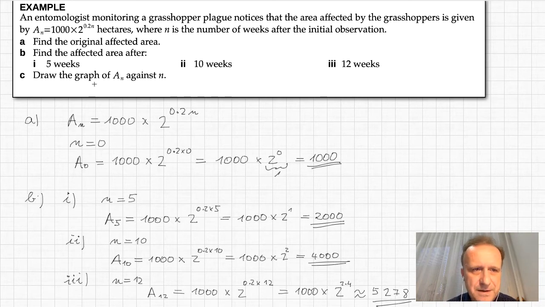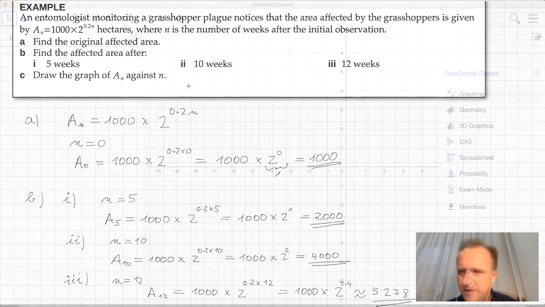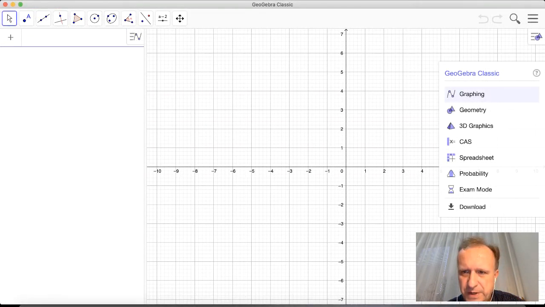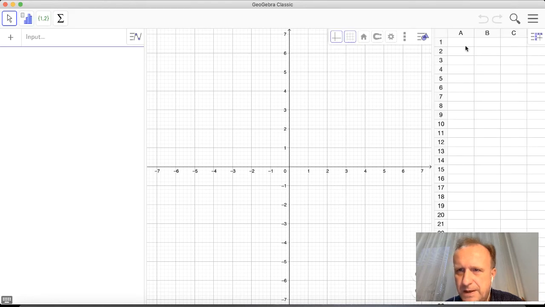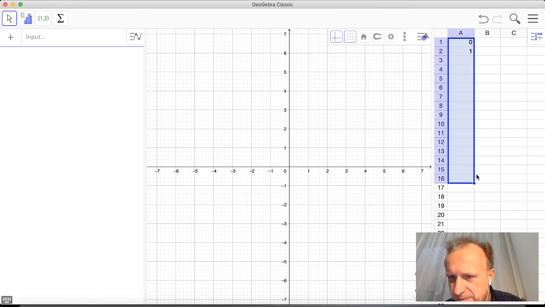Okay, in part C we should draw the graph of a sub n against n. To do that I will use GeoGebra again. Here it is, and let's add the table view, the spreadsheet view, and let me choose the first column, which is the number of weeks, so 1 and so on. Now I should be able to copy it down to some greater value. Well, it doesn't work, it seems. So let me try again. Copy it like this. Yes, it works now.